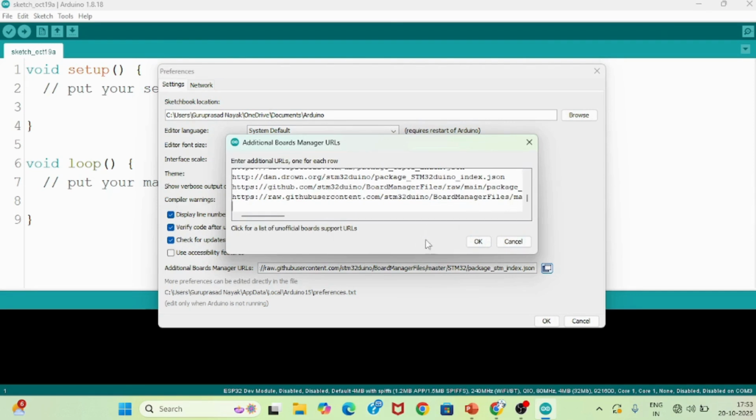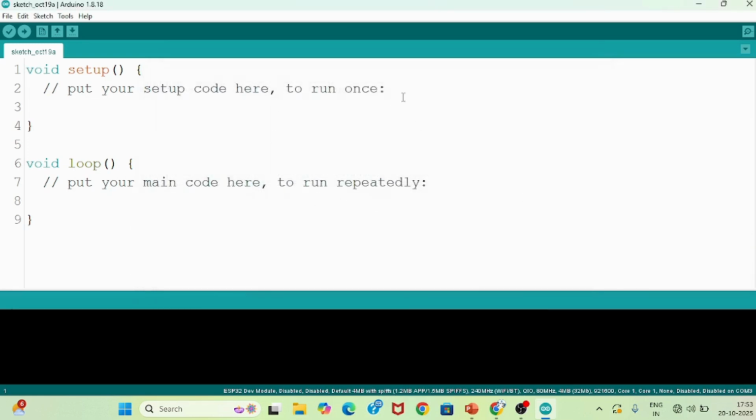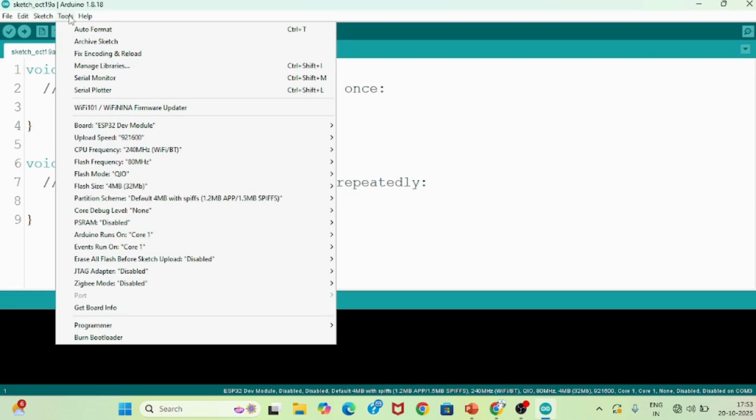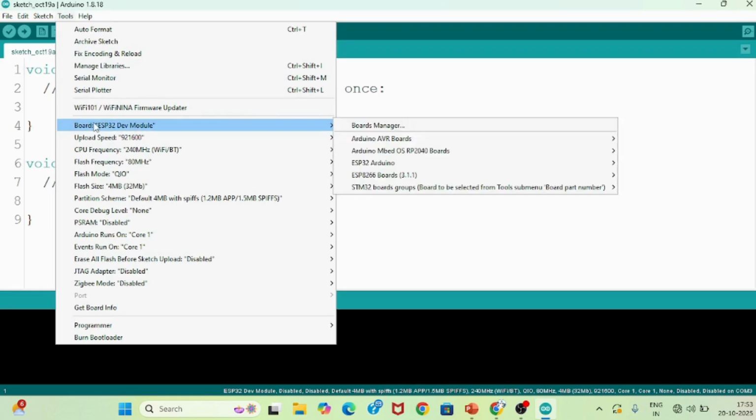When you do this operation, you have to connect to the internet first. Why internet? Because we have to install this board, and for the installation we need the internet. After giving the link, we have to install the board. Basically you click on Tools, then Board, then Board Manager. I'll repeat again.